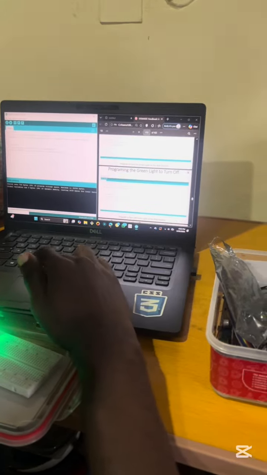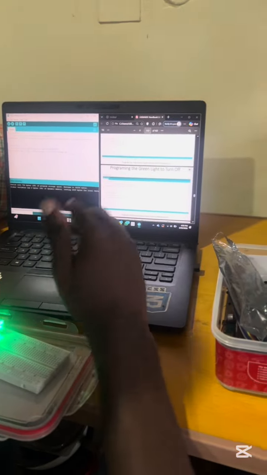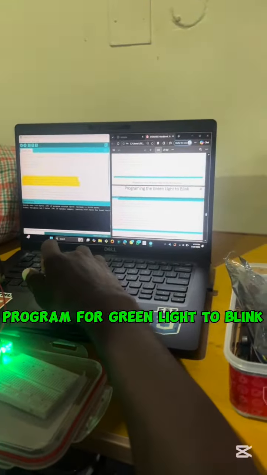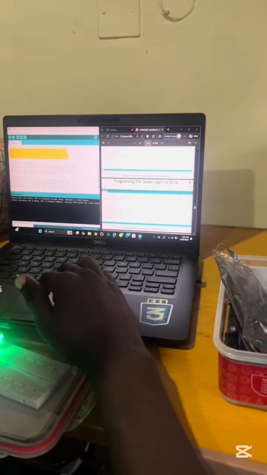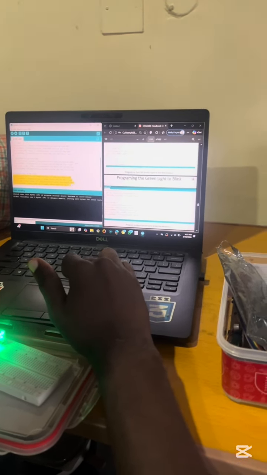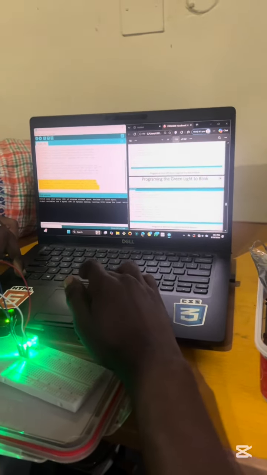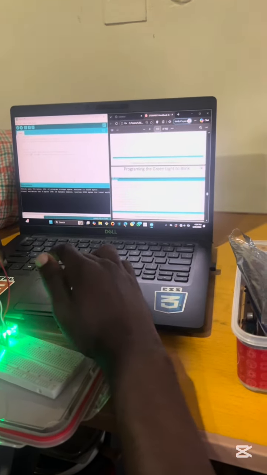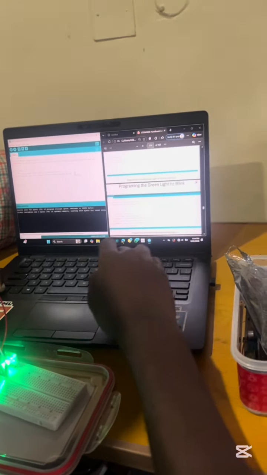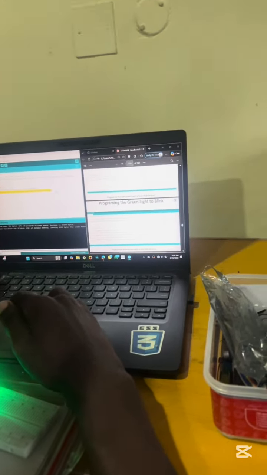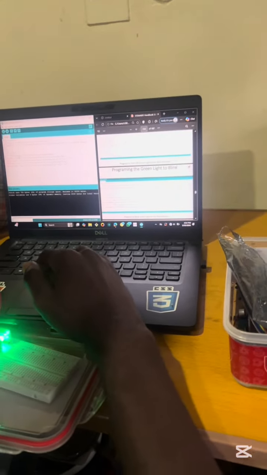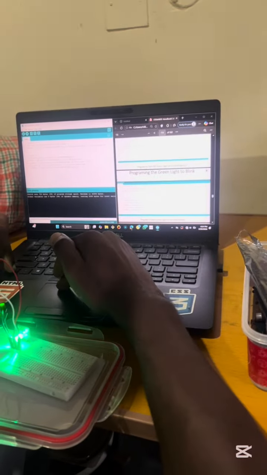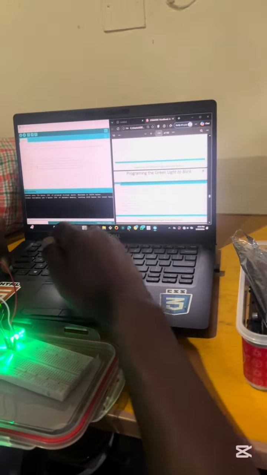Now we want to write the code for the green light to blink. So same code here, Control C. Okay, now if we take it from green here, Control C, then we paste the same code right here. Now we know that the output of green is 9. The pin for green is 9, so 9 and 9 as well.